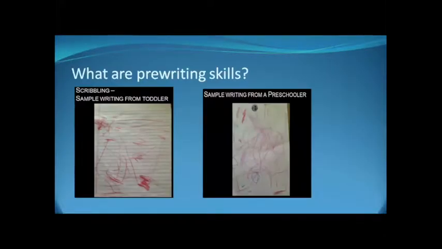So let's talk about pre-writing skills a little bit. These are some sample writings from a toddler. And this is Megan, who I work with. This is her daughter, Tess. And so her daughter, when she was a toddler, the one on the left is just the scribbling that she did, right? And it's her sample writing.